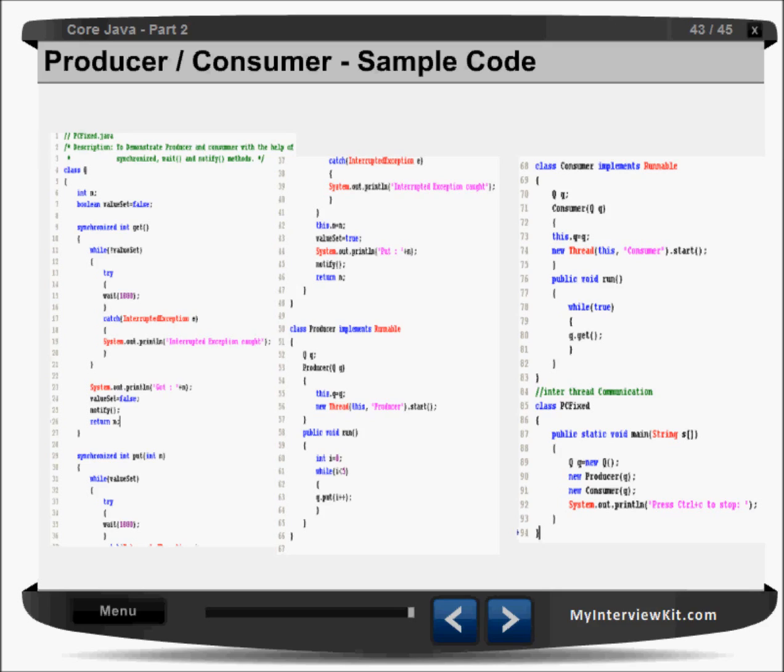and here we have one example that we have to understand: the producer consumer example. So how to create a producer consumer example. Look at here, there's one class here, PC fixed. What is happening here? We are creating one queue class, a new producer queue, and then a new consumer queue. So I'm creating objects of producer and consumer and passing the queue object.